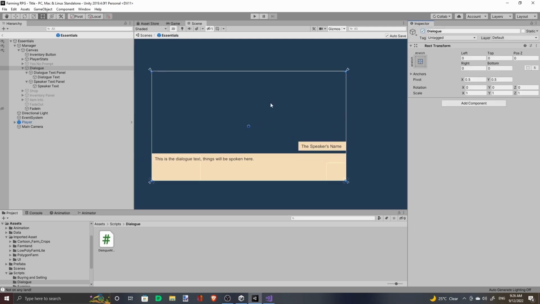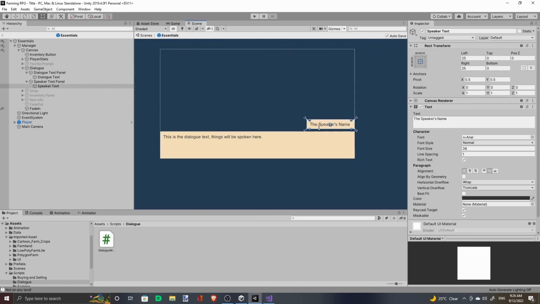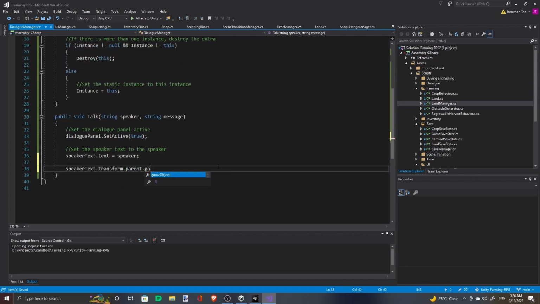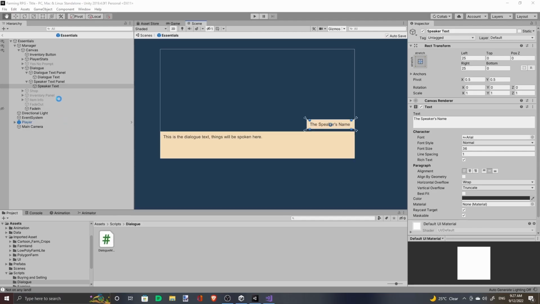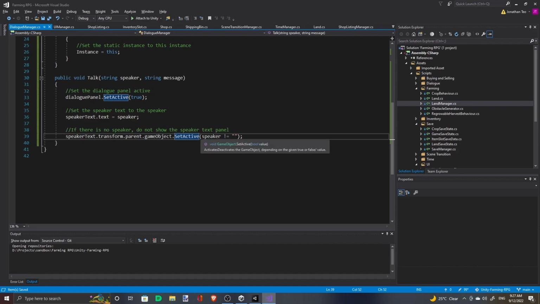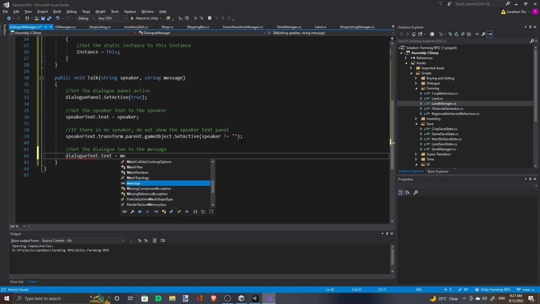Now, there are cases where there is no speaker. An example would be there are use cases where there won't be anything on here. So in those cases, we'll just not show it at all. So the parent object of speaker text panel will be set active when the speaker is not blank. But if it is left blank, then it will not be even shown. And finally, we just have to set the dialog text.